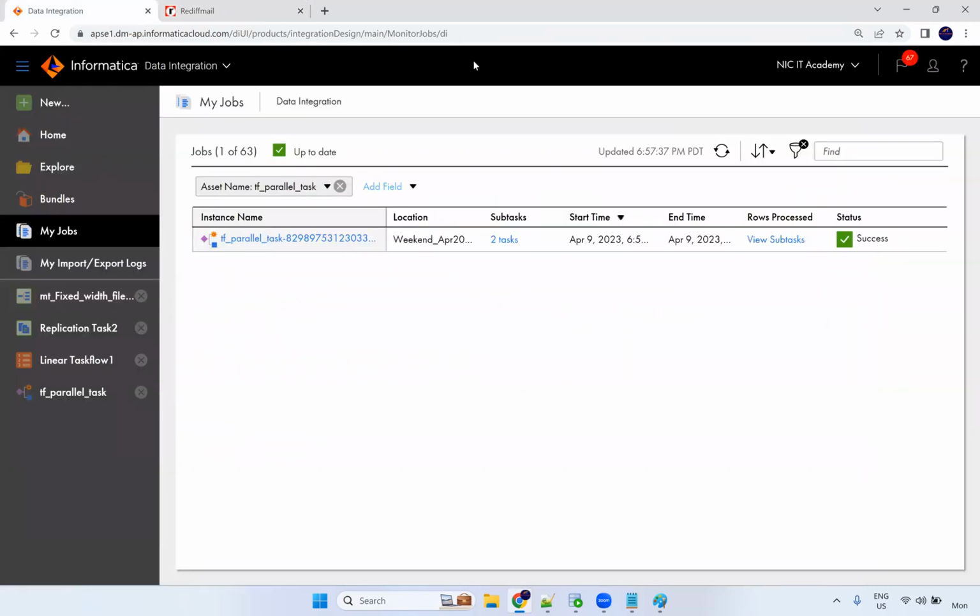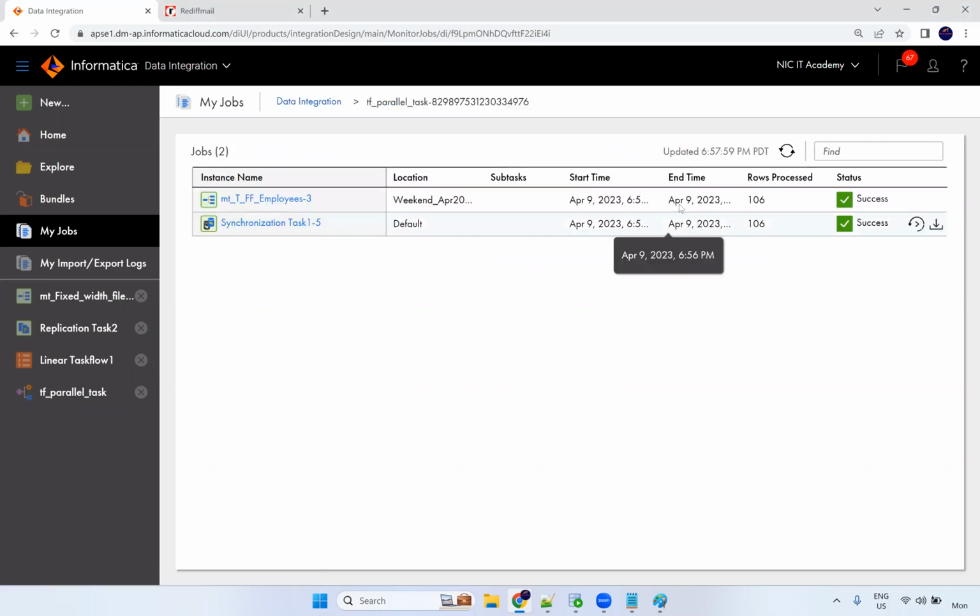Okay, so now, yeah, I will come to the third question. For example, these two have been completed. If you want to see the subtask, you can go inside and see this task. Both are completed.